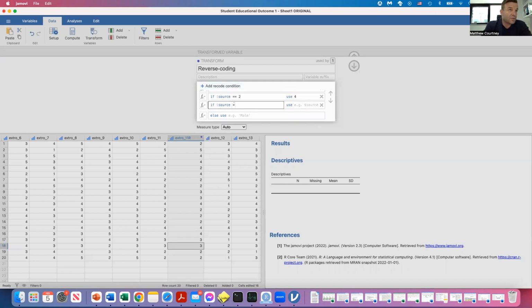If the source is equivalent to 3, we use a 3. See the pattern here? Next, if the source is equivalent to 4, in this case, we use a 2. Finally, the final argument, if the source is equivalent to 5, we use a 1.